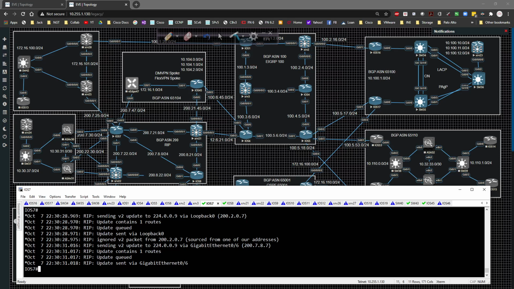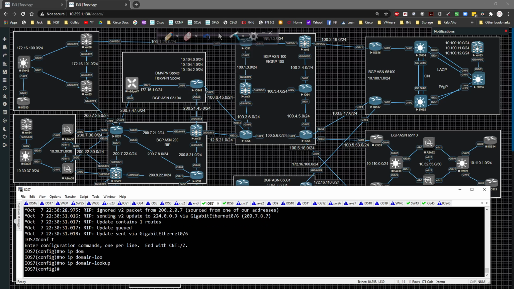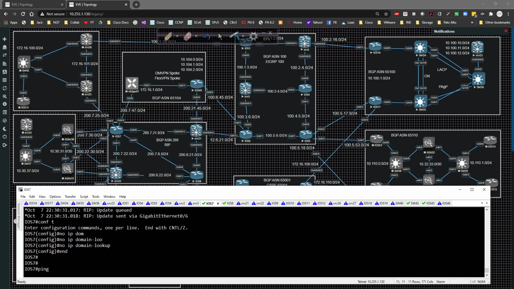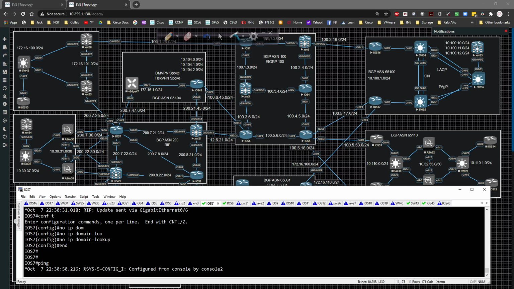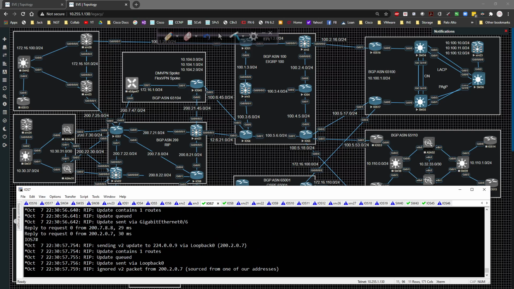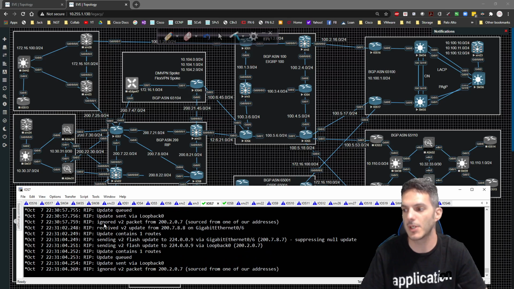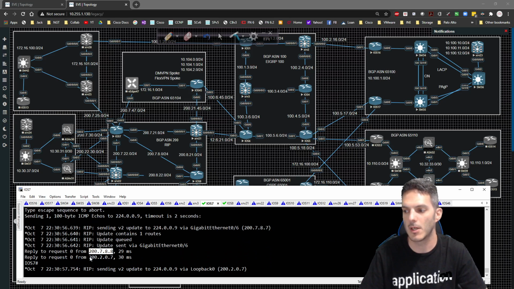And if we were to ping, let me do this real quick, type in no ip domain-lookup. If I do a ping to 224.0.0.9, what I should get is a response from 200.7.8.8, which in this case is going to be router 8's interface. I also get an update in from my loopback because it's also enabled for RIP.